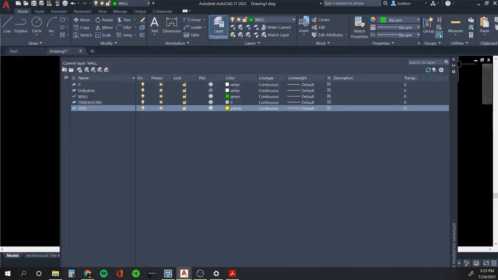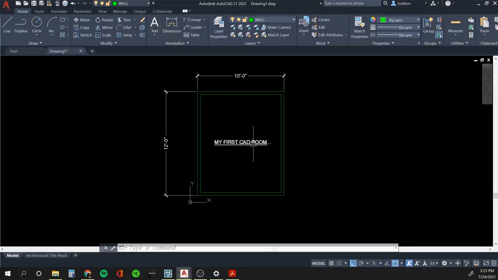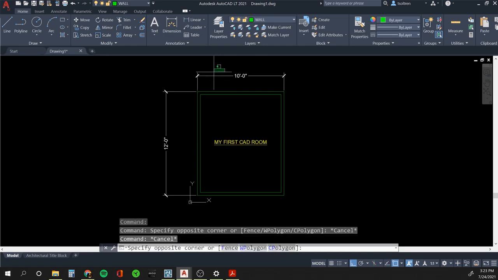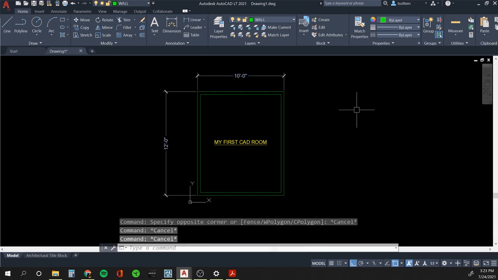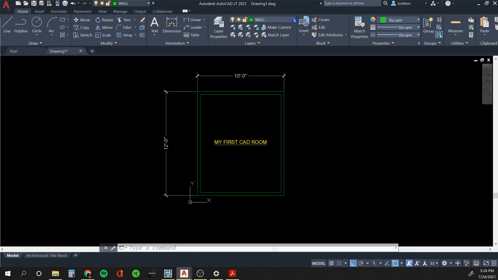All right, let's close out of our layer box here. To move it to that layer, I'm going to click here, move it to text. Hit escape. Let's select our dimensions and move those to the dimension layer. So now everything is on a separate layer. Now if I want to turn off a layer, I could go here and say, you know what, I don't want to see my text, so I can click off.